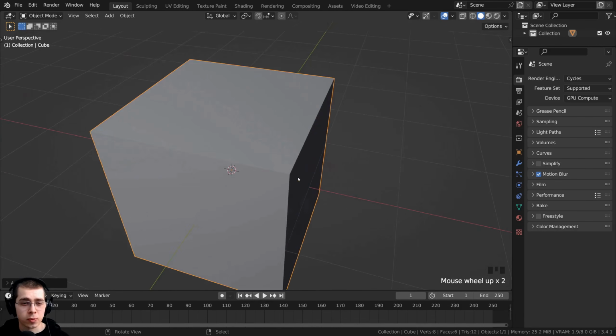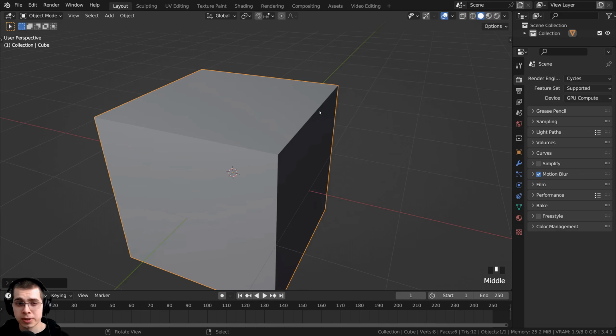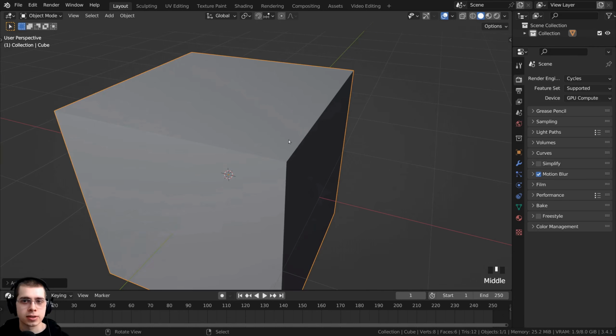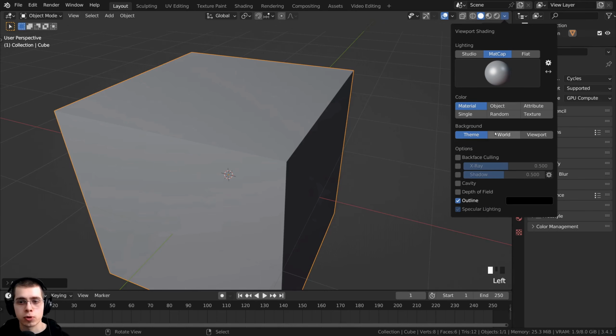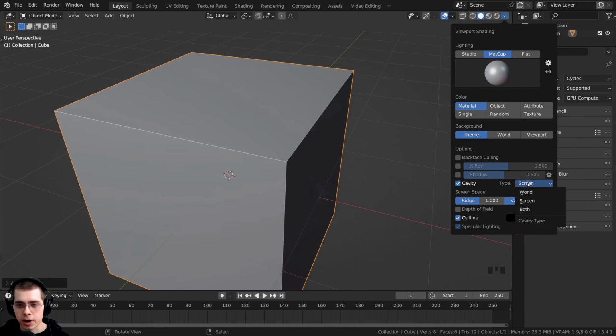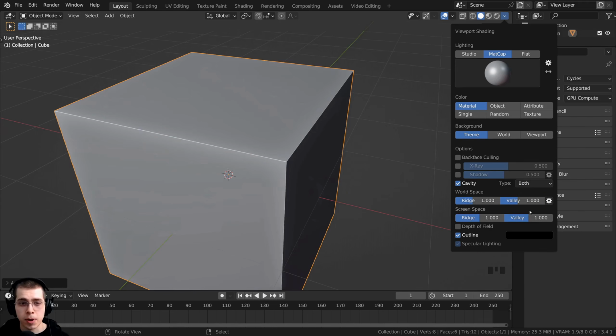Now while we're doing the 3D modeling, it's really helpful to be able to see the edges of the objects. So what I'm going to do is click right here on the viewport shading, and what I'm going to do is turn on this cavity right here. And then right here on the type, I'm also going to turn this to both. And then I can also turn the ridge up and the valley up.